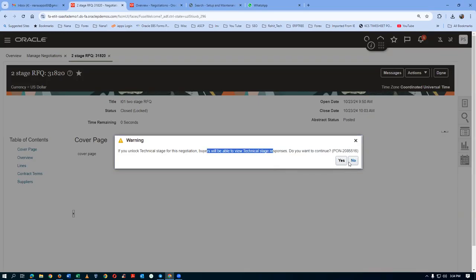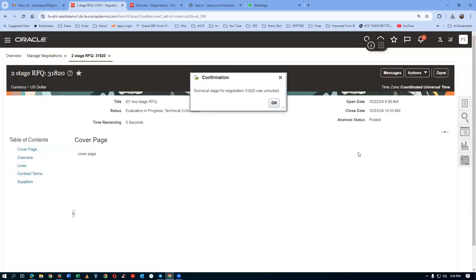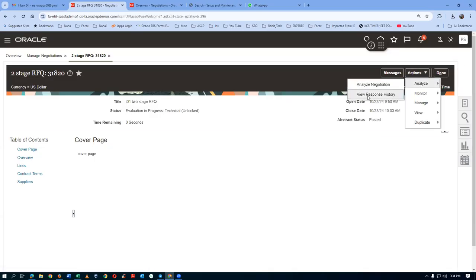Suppliers cannot view it. So click on yes, fine. Suppliers cannot view it, only buyers can view it. So the technical stage of this is unlocked. And then what is unlocked? You go to the actions and then you go to analyze and view response history.